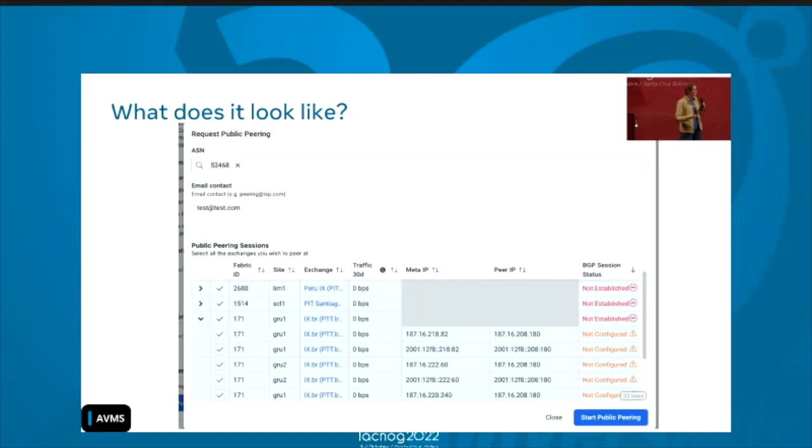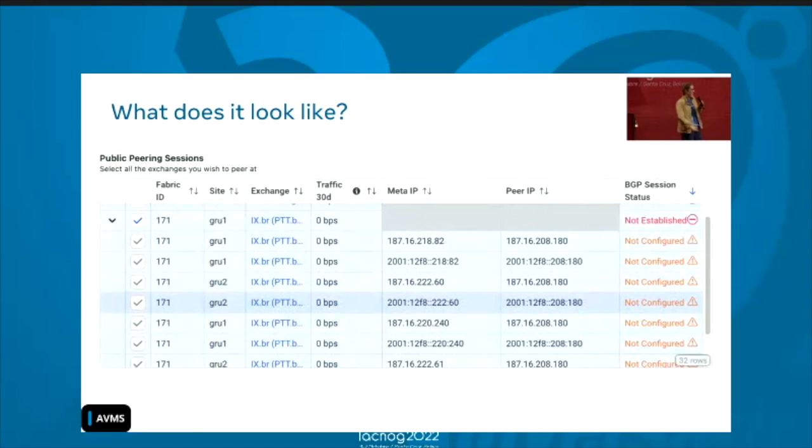So let's say you want to request peering. What do you do? Well, you can select on the side which exchanges you'd like to peer. By default, we'll set up peering everywhere. But if you only want to peer at one location, you just change the checkbox. And after that, you click start public peering down in the corner. And then your request will land in our queue. I'll talk about the queue a little later. Suffice to say, all you have to do is fill out the form.